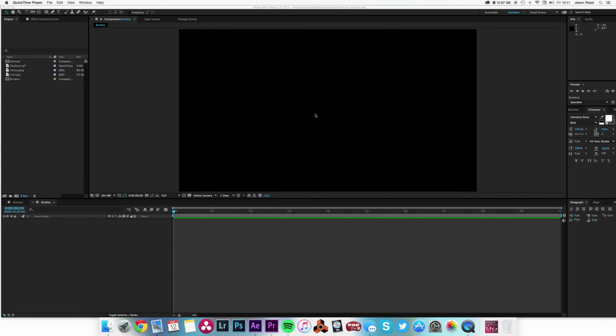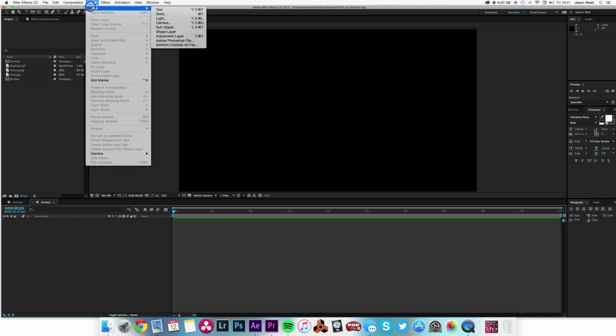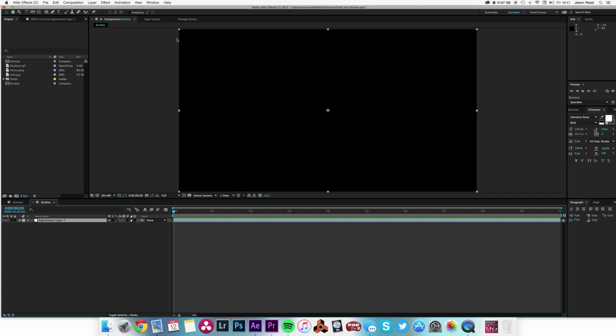Let's have a little look here at some strokes and paths and making squiggly things and making cool shapes and making them animate and all that kind of stuff. So without trying to explain too much, let's start with a new adjustment layer. There is nothing there. So let's add a little shape.